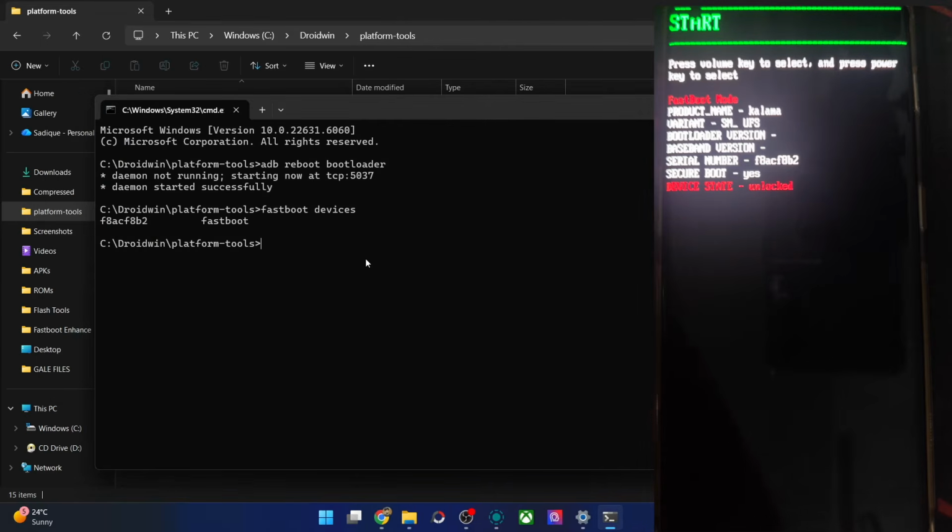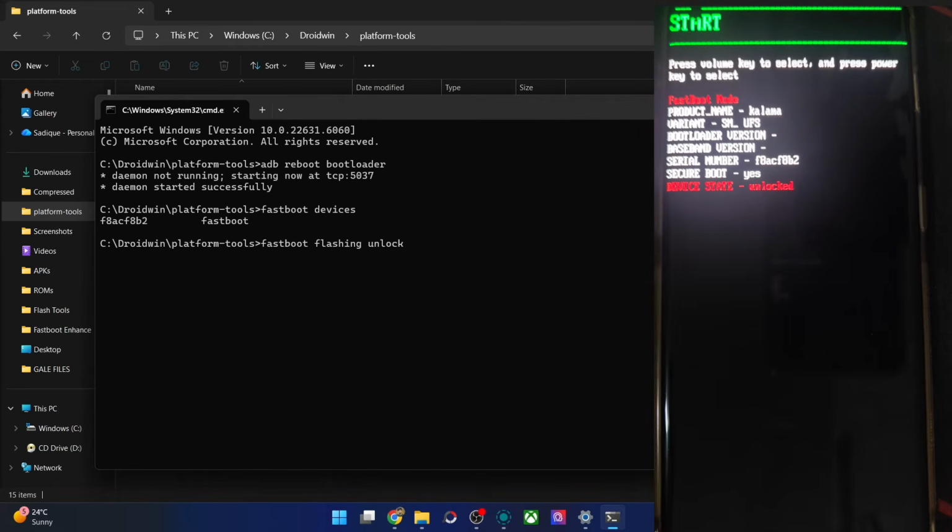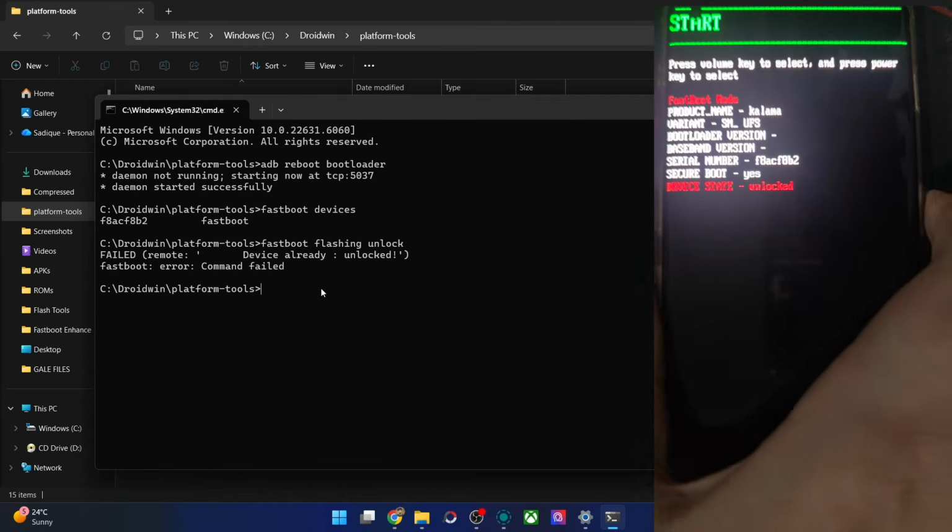Now just type in the command fastboot flashing unlock. This will wipe all data from your phone. Hit the enter key. In my case, my phone is already unlocked, you could see over here. But in your case, you will get a prompt. So use the volume key to select unlock the phone, then press the power key to confirm. Once that is done, your phone will undergo a wipe and then boot to the OS.